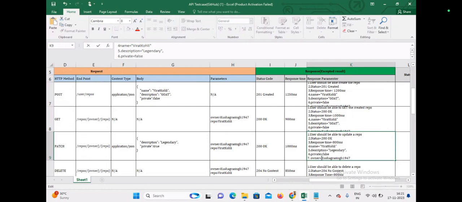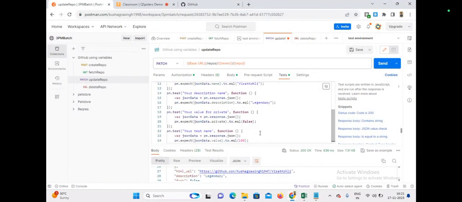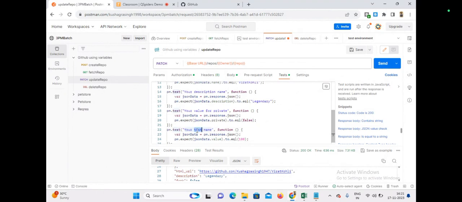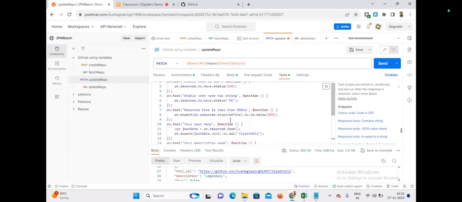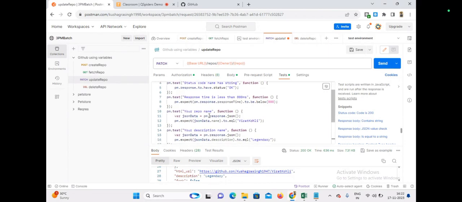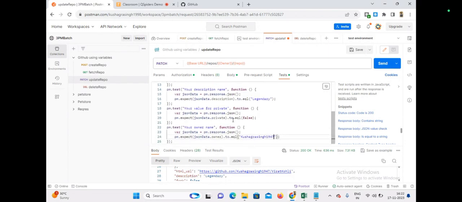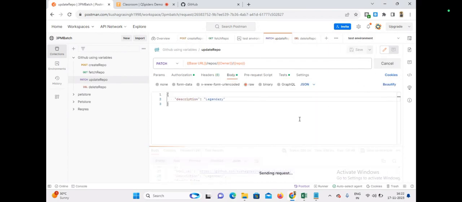Okay, and then owner. Copy. Again click on this, your value for private, your owner name. Owner is equal to this. Okay, so again I have given these many validations: status code, status message, response time, repository name, description name, value for private, and owner name. These many validations I have given according to my body. I will click on save and I will click on send button.